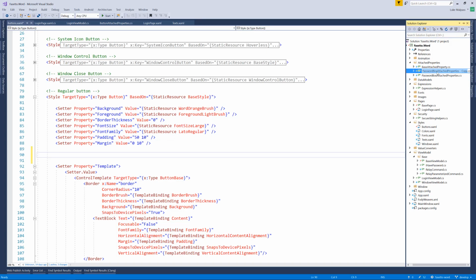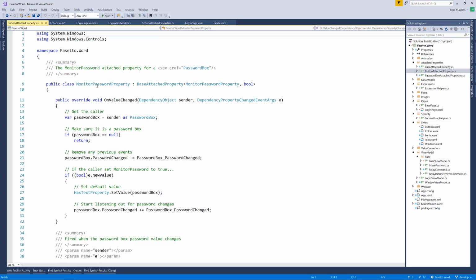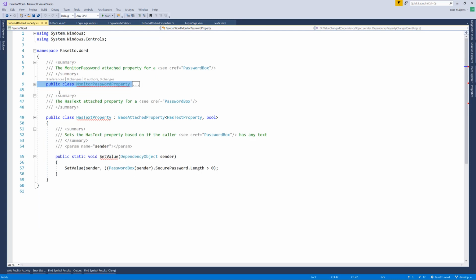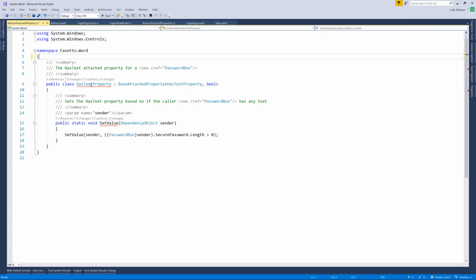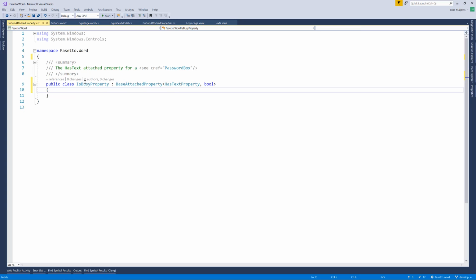So copy and paste that, button attach property, get rid of that, and then we'll just call it is busy property. I don't need the helper that we added for the last one either. And this is busy, and it's a boolean. The is busy attach property for anything that wants to flag if the control is busy. And that's all there is to making an attach property, thanks to this base attach property.